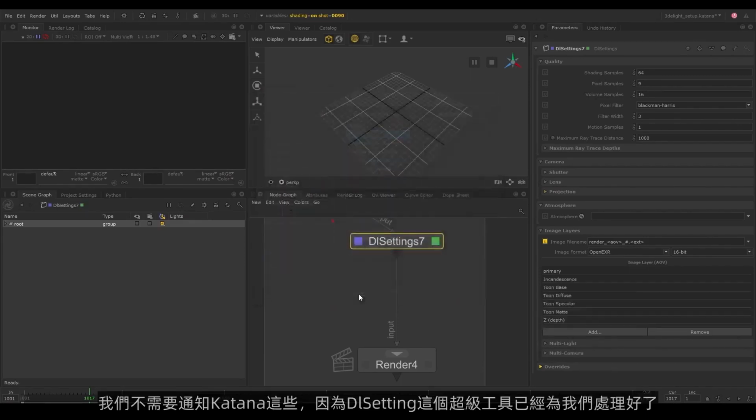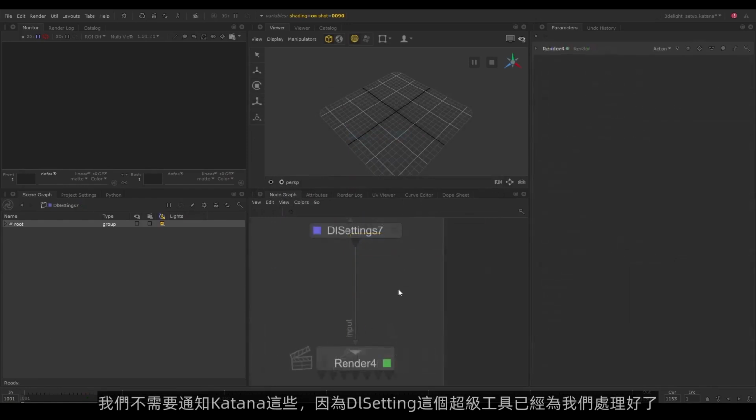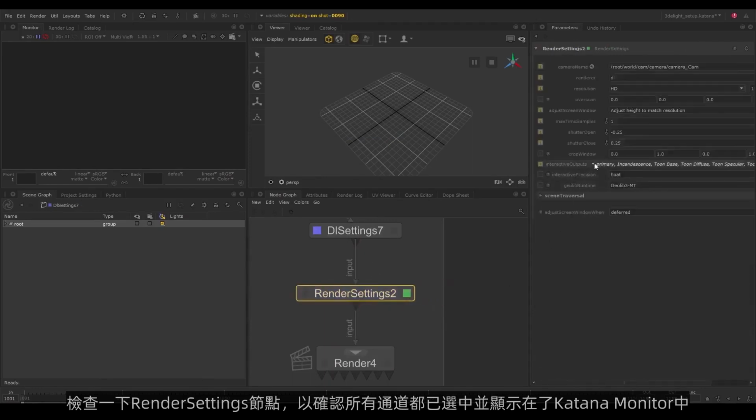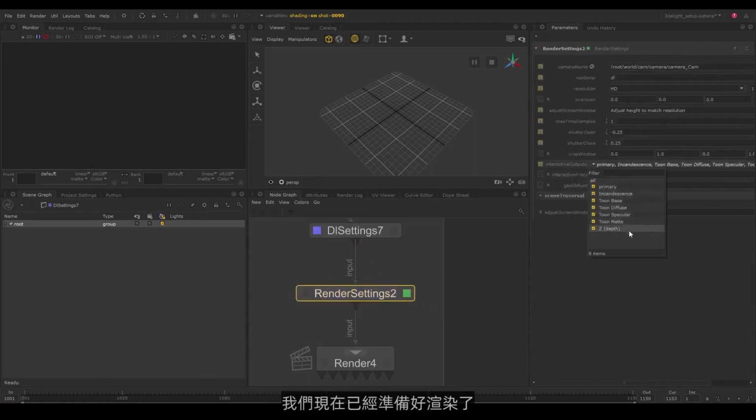We don't need to notify Katana about these, as this is already taken care of by the DL settings supertool for us. Let's check the render settings node to confirm that all the passes are selected to show in the Katana monitor. We are now ready to render.